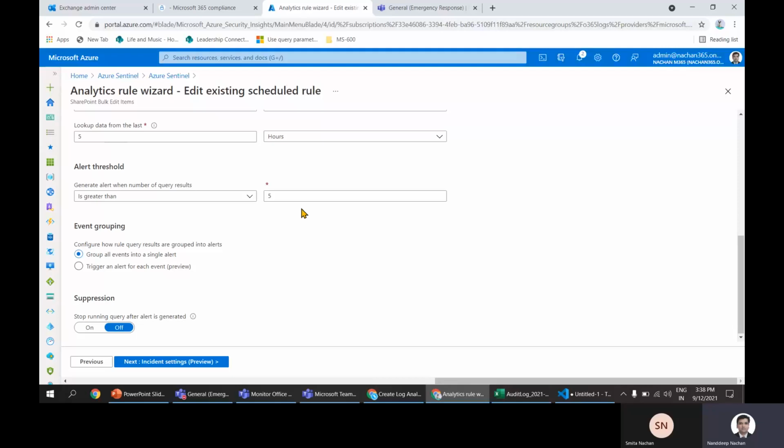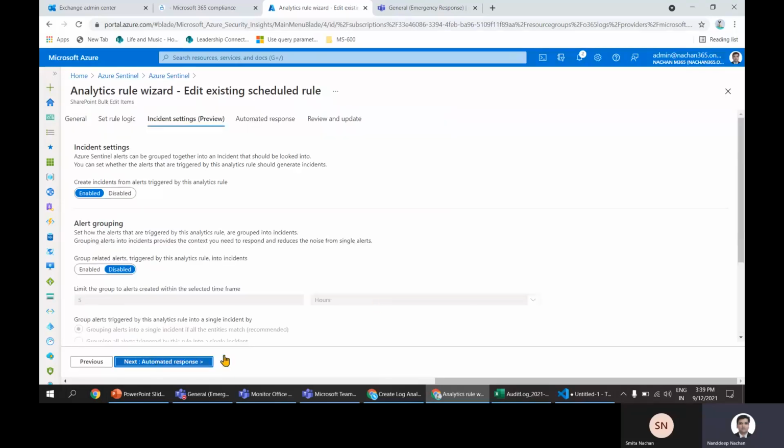So in a real world scenario, this won't be the number 5, but at least it can go to 5,000 or maybe 1,000. Let's say, for example, you want to monitor that someone is not bulk editing your data and not playing around with your data. Next thing is the incident settings. So whenever that particular rule logic has been triggered, we want to create an incident out of it. For that reason, we will set this as enabled so that it will automatically create one incident whenever this particular analytics rule is triggered.